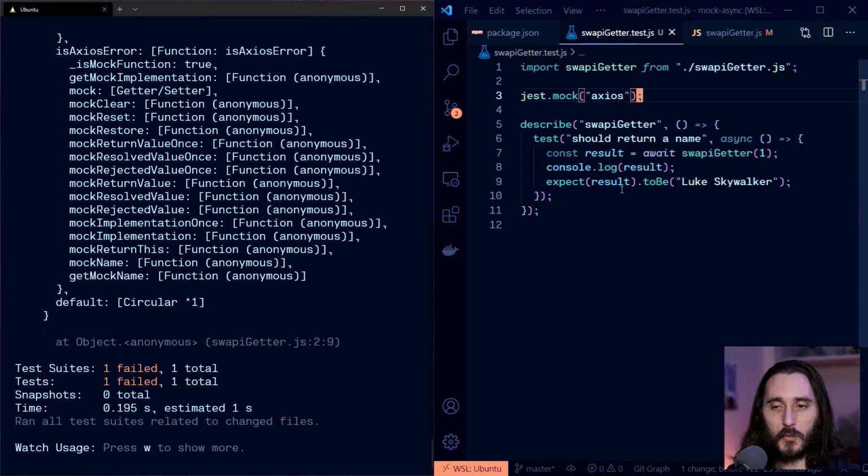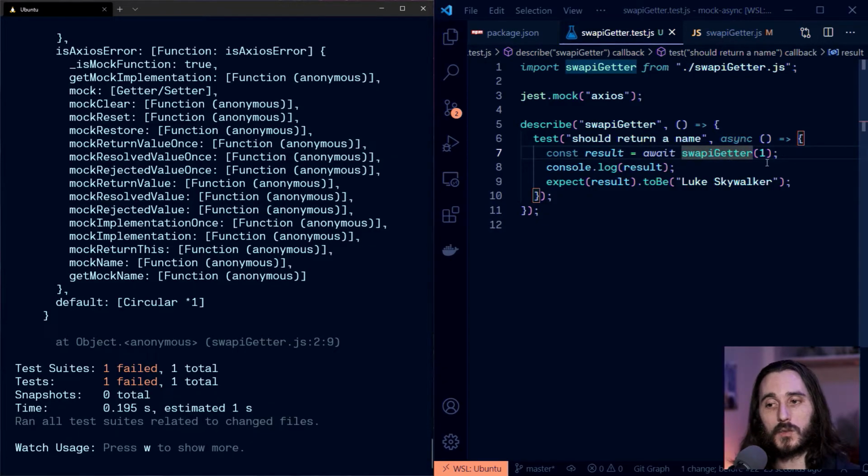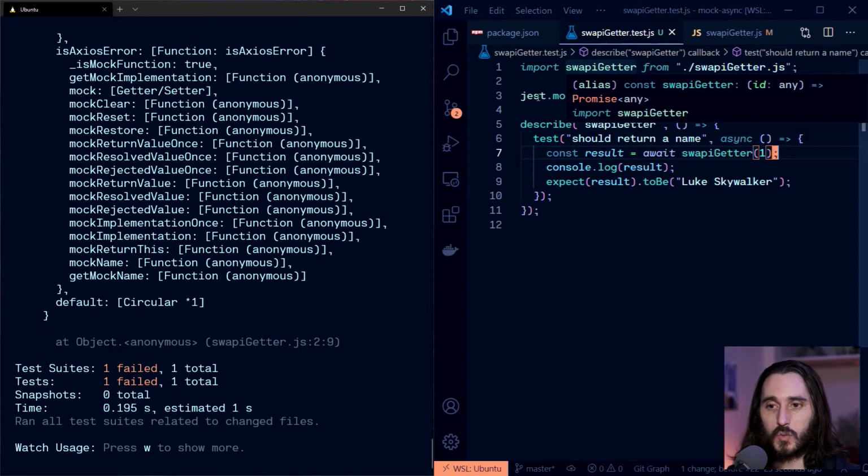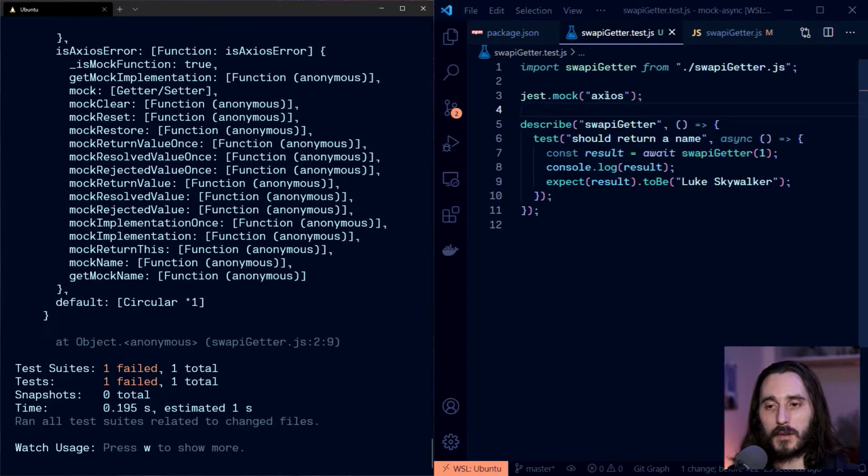And if you're a little bit newer to this, this might be weird to follow. But what's happening here is the await in our test is calling Swapi getter. When we call that, it actually calls this code here, and so we are running through all of this code. I'm logging out axios, but because I import axios in that module, this is swapping it out here. That's what this jest.mock does.